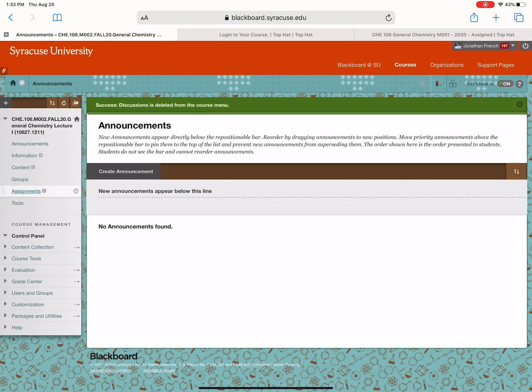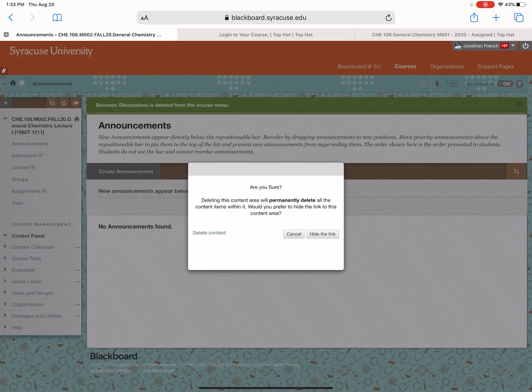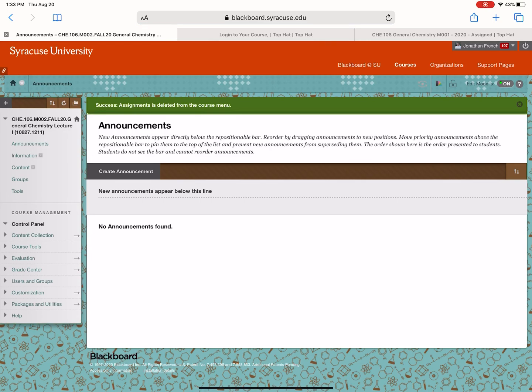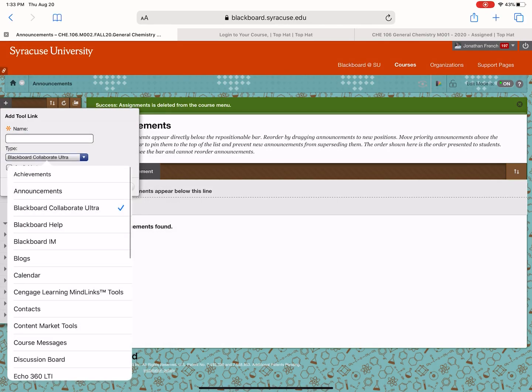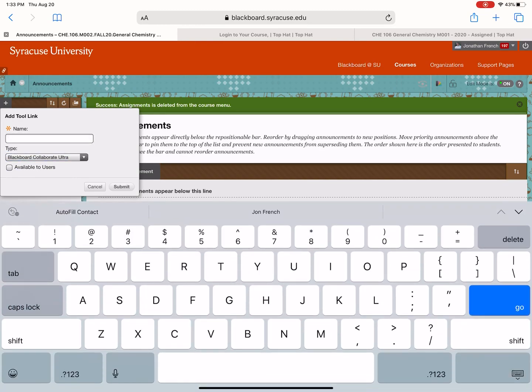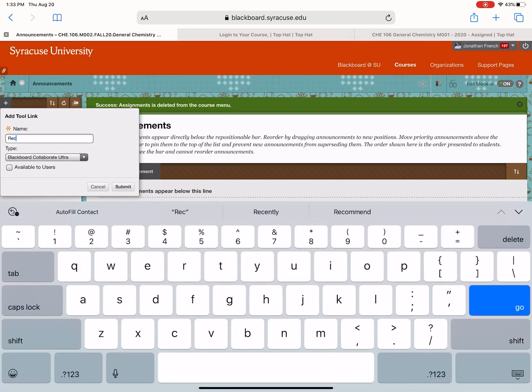Assignments as well, we can delete that menu item. I don't plan on using that. We might use the content, you can use the information, you'll certainly be using the announcements. The announcements is where you should be making your weekly post, every Sunday night: here's my email to the class, this is what we have going on this week, this is when things are due. But for everyone else that hasn't done this, we want to go to Tool Link, and I want to go to Blackboard Collaborate Ultra, and we can call this the recitation room.